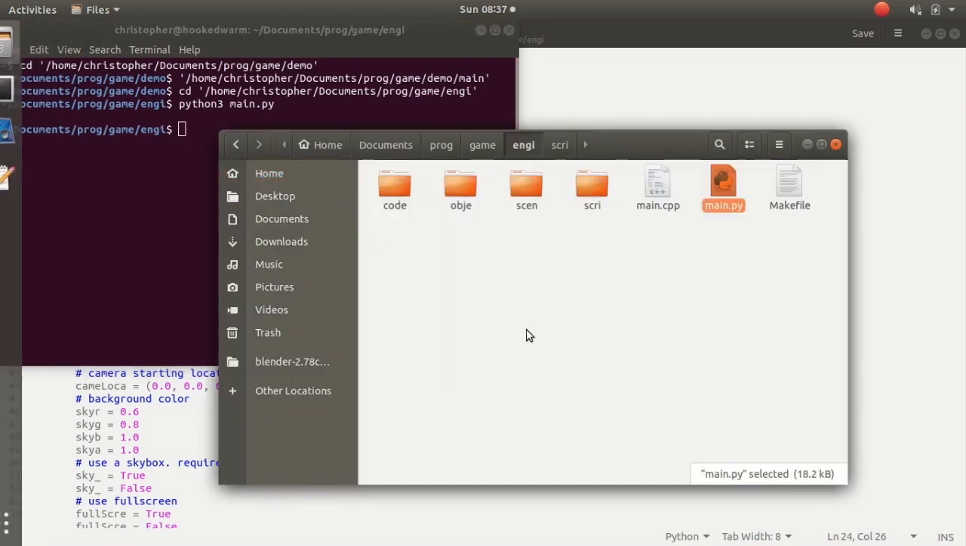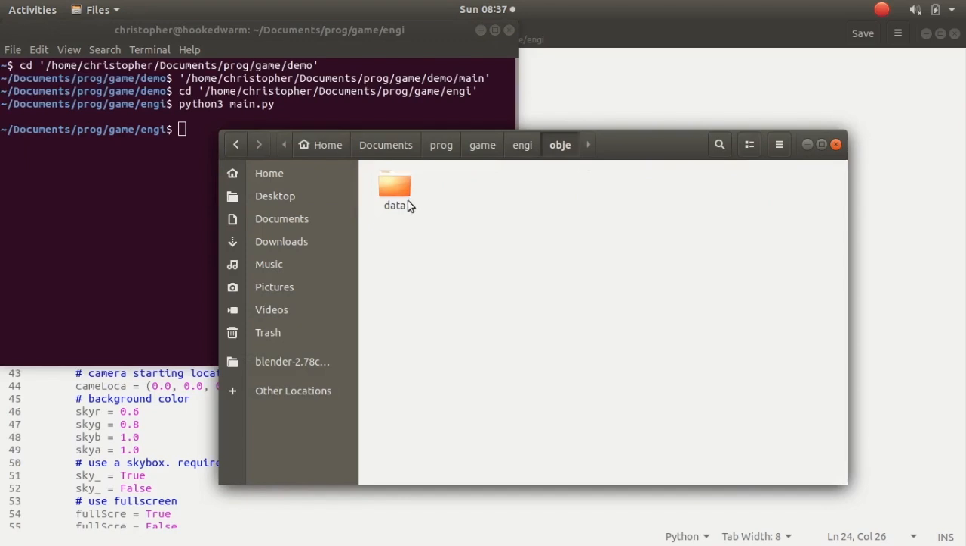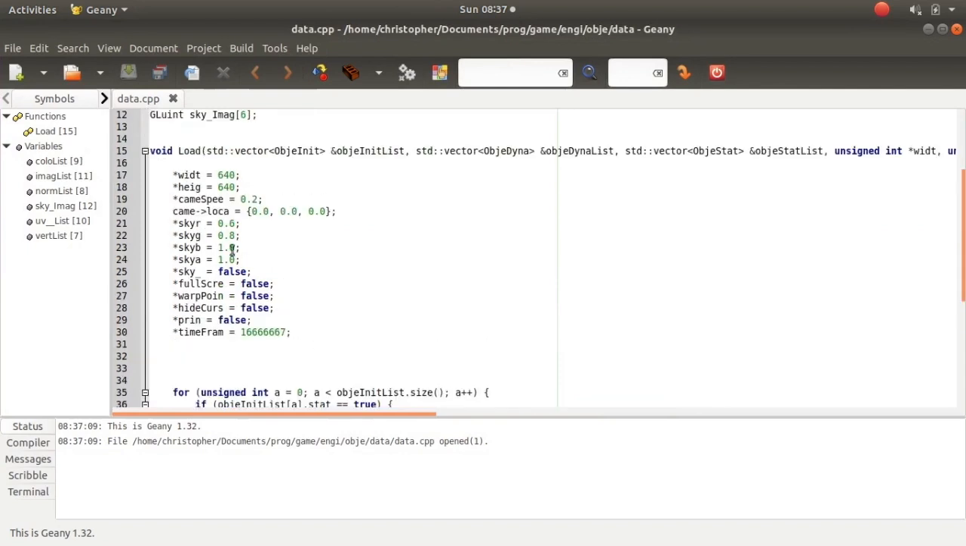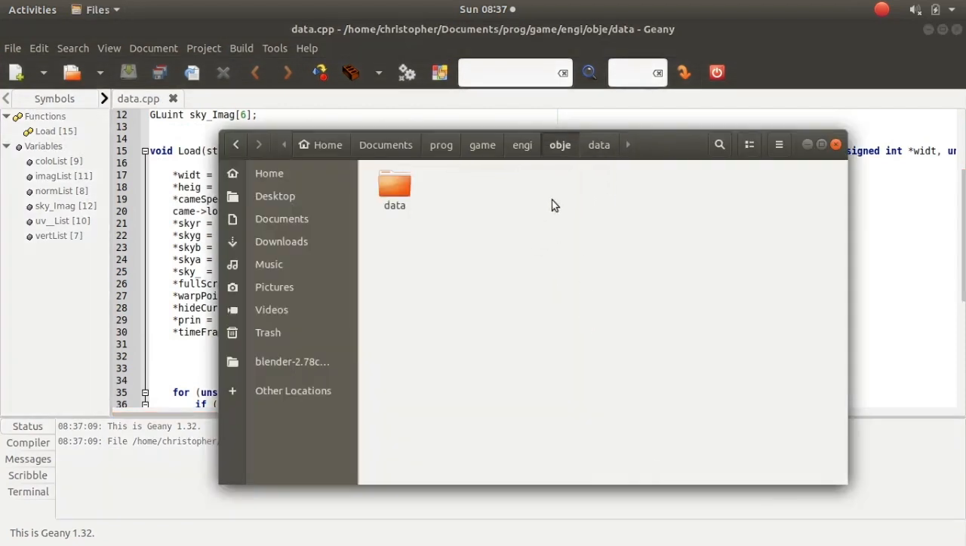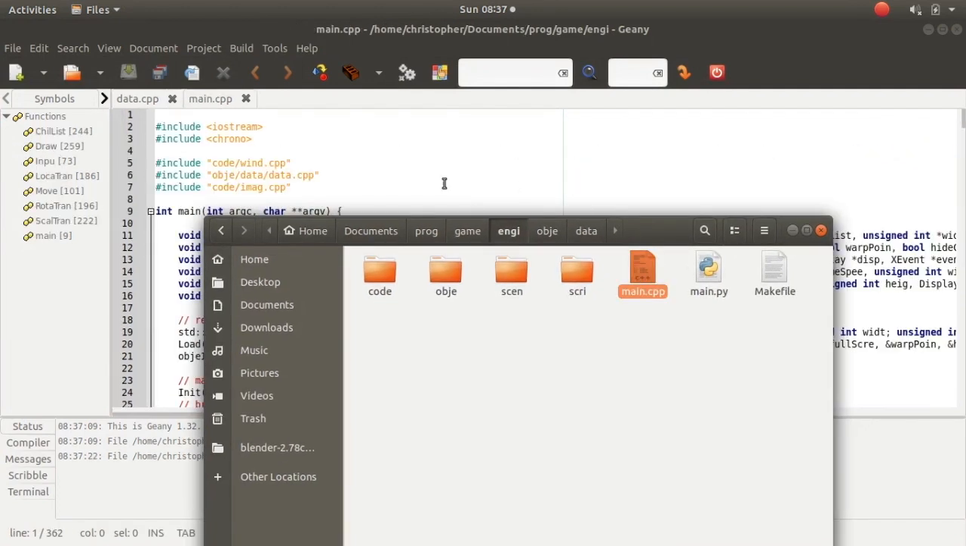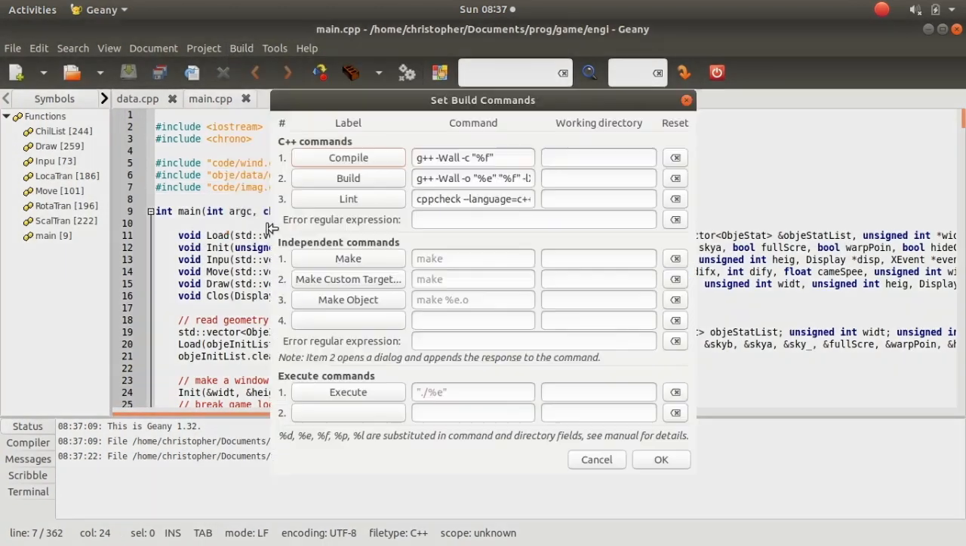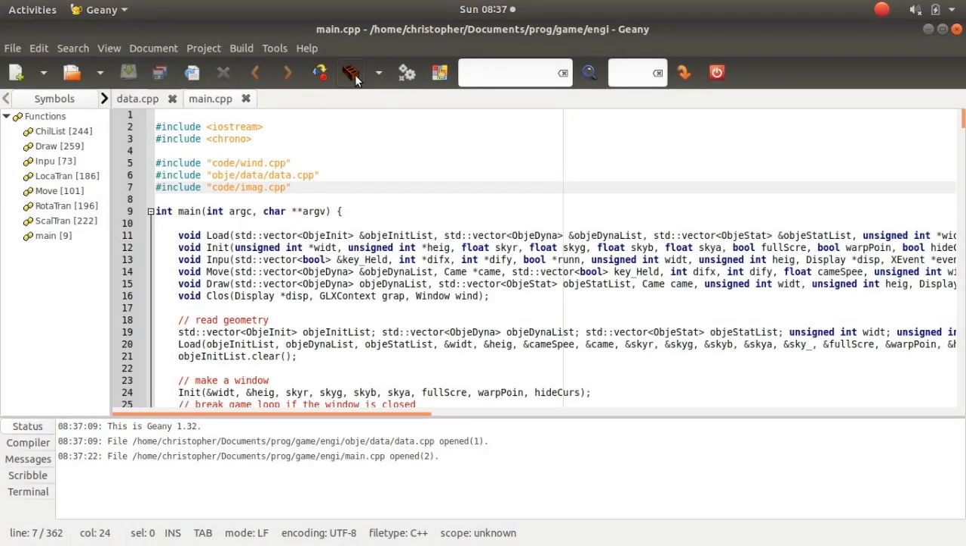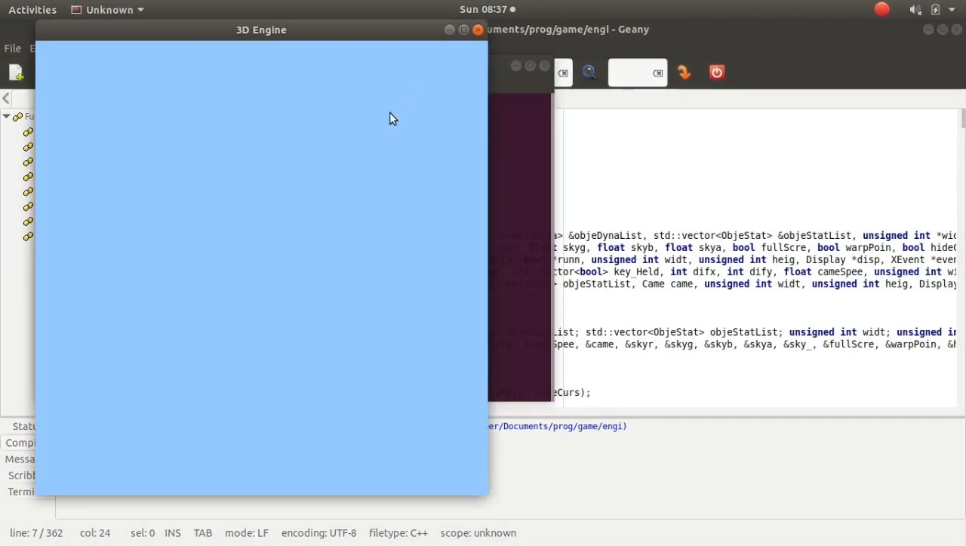And that's created an object folder, and in that folder is a data folder, and that has game settings that get passed back to main. So now if I want to build and run the main program, I first need to set my build commands. These are those linker flags that are also in the makefile. Then I can build and run my program, and I just get an empty scene.